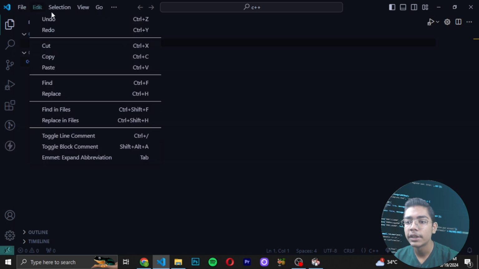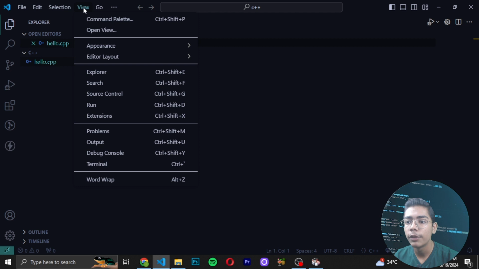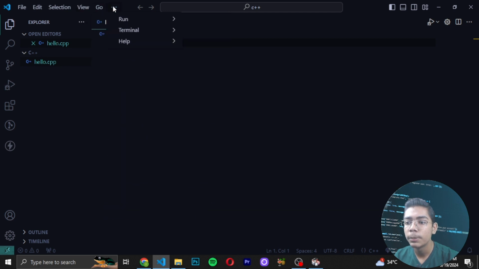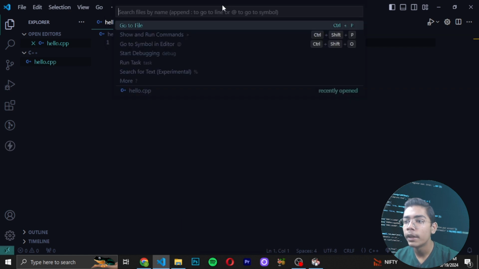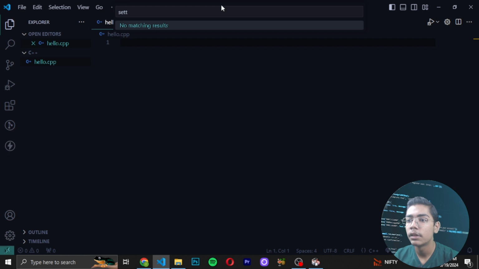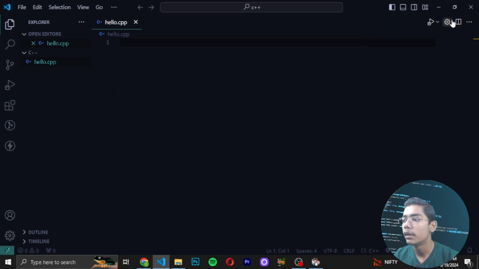If you're not getting the settings menu, then you can just move on to the view, and from here you can just move on to the settings menu. You will be getting here, I think. Okay, so here I will be moving, and then I will be writing here settings, or you can just write here mouse wheel. No, we are not getting this.